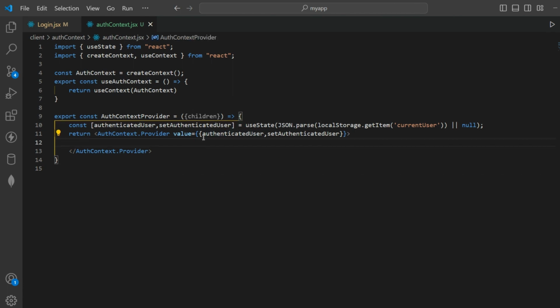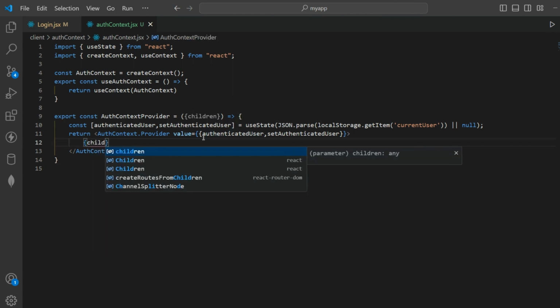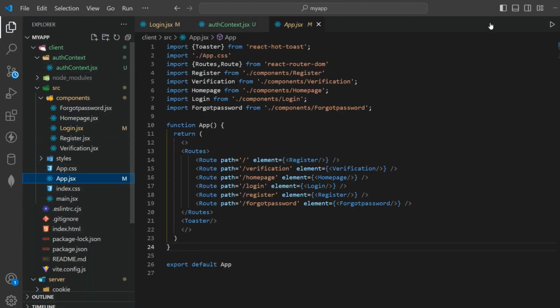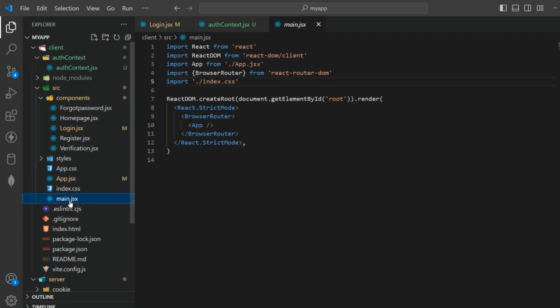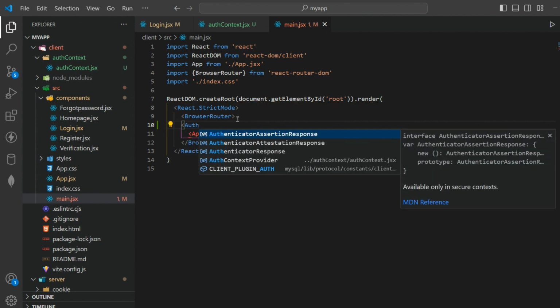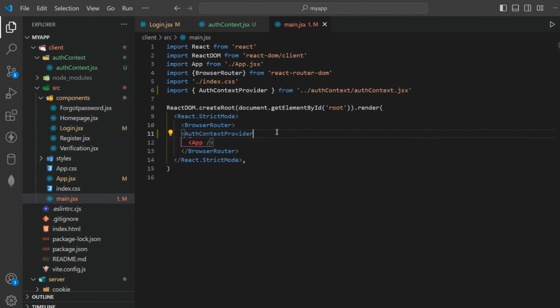And inside this, we are going to write the children. I will explain why I am writing this. So our root component is the app.jsx component, right? But this app.jsx is rendered inside our main.jsx. As you can see, inside our main.jsx, our app.jsx is there. So we have to wrap our app component with the auth context provider.